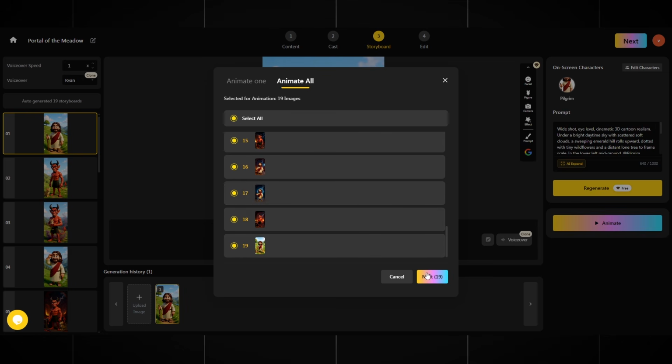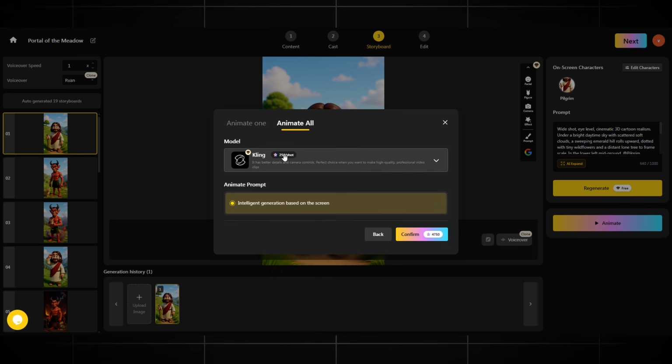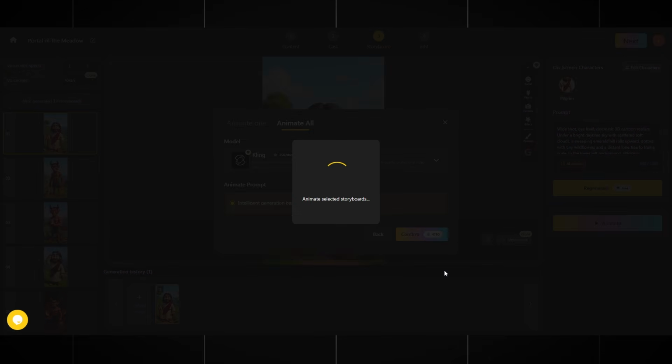There are a lot of animation styles here. I prefer Kling AI as it gives the best quality, or you can choose Video Inu V1, which also looks great. We click confirm and wait until all our animations are ready. This will take a little time.